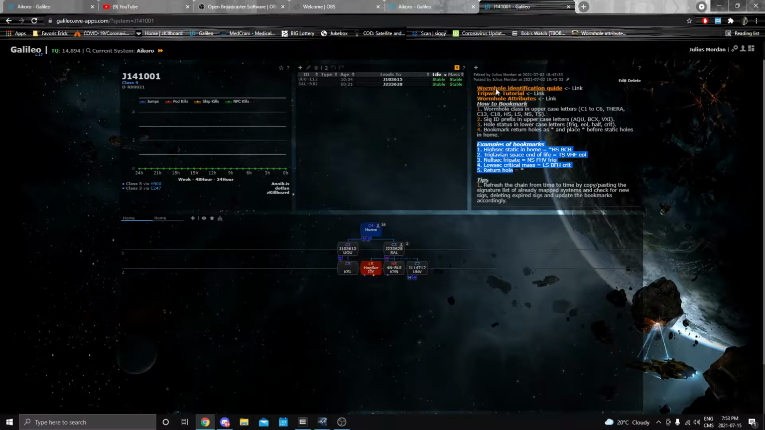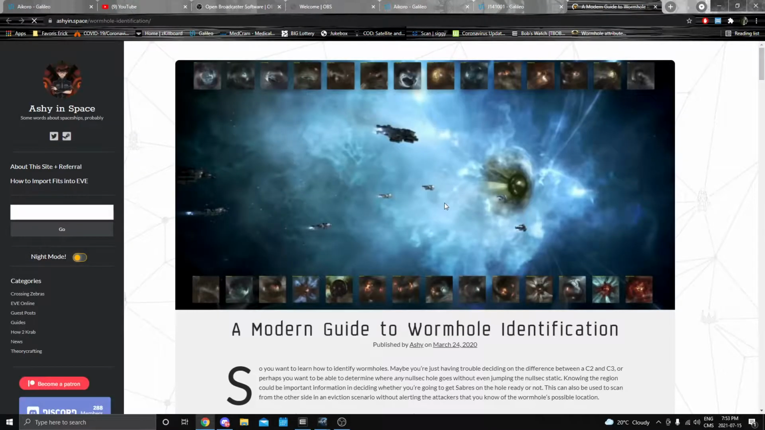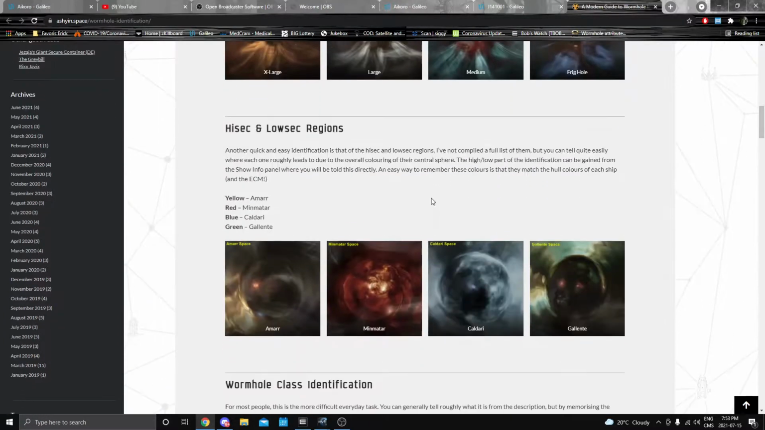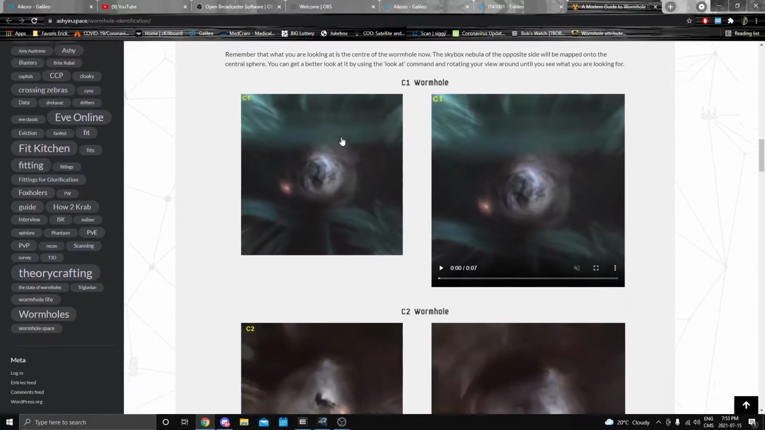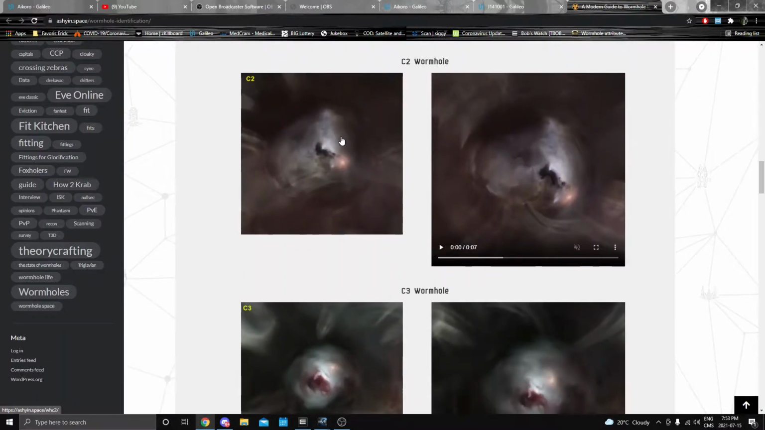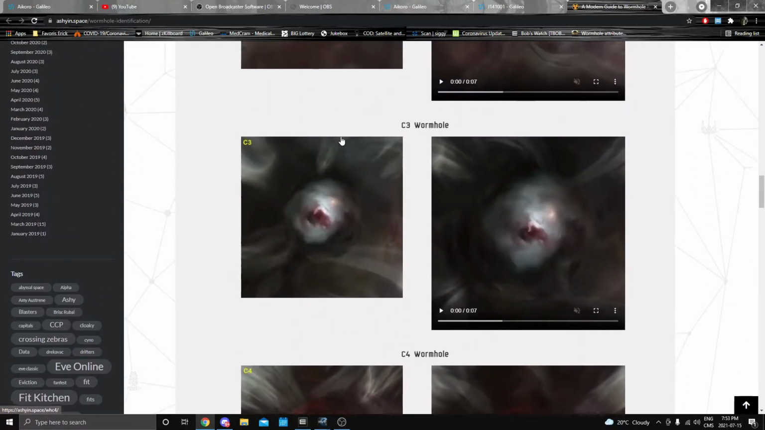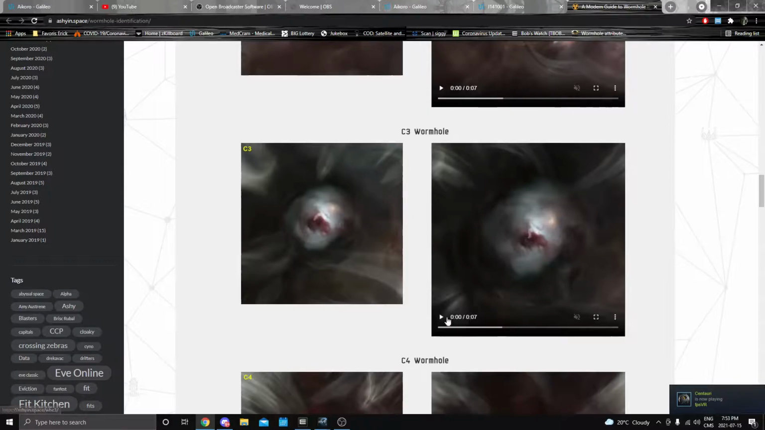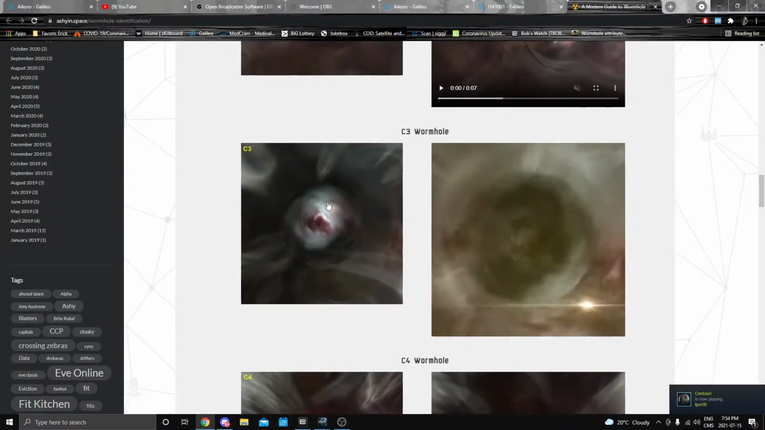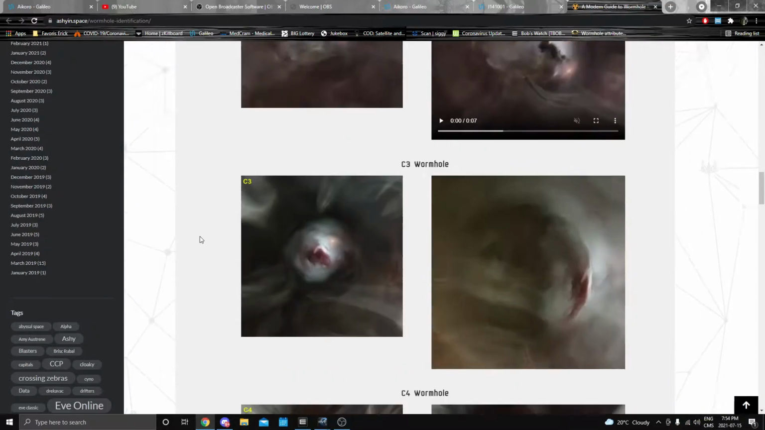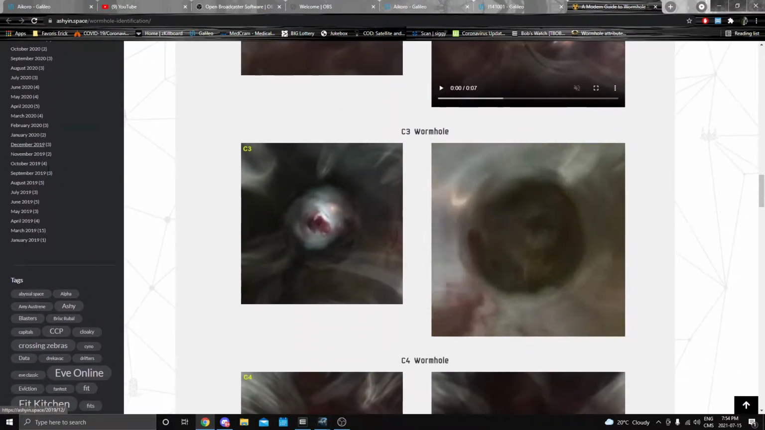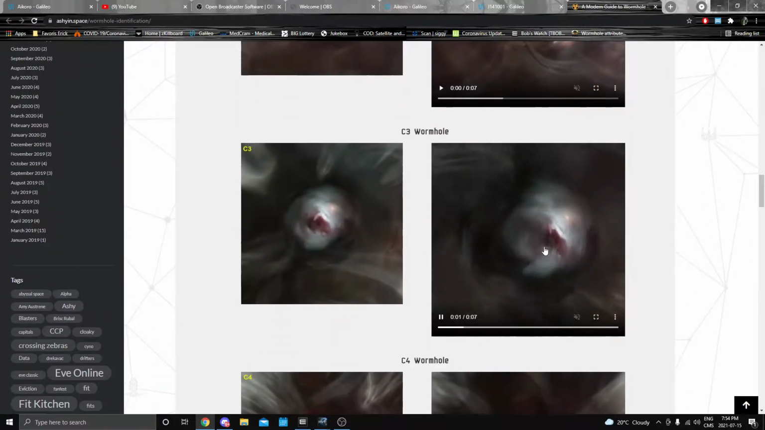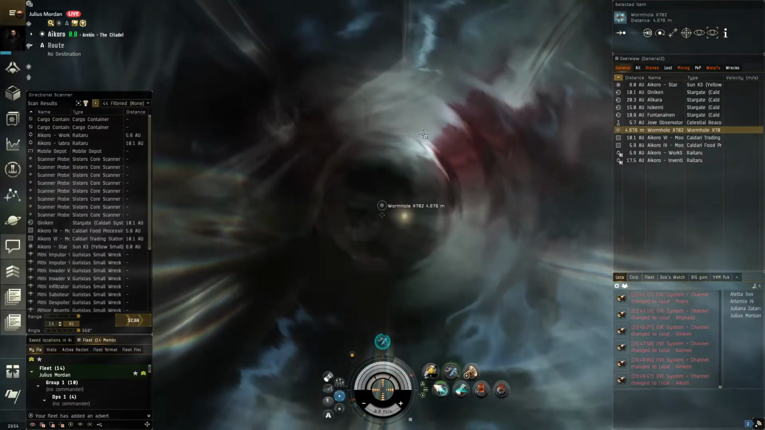So I'm going to go there. And here we can see each class of wormholes, how they look like. It can seem intimidating at first, but after just a few times using it, you will know them all by heart. Oh, that looks pretty much like what we have in front of us. It's a class 3 wormhole. All of this is provided by Ashi. It's Ashi's blog. There is the link in the corp MOTDs as well if you need to go back here. It's a very helpful resource. So this is what we have in front of us here, C3.